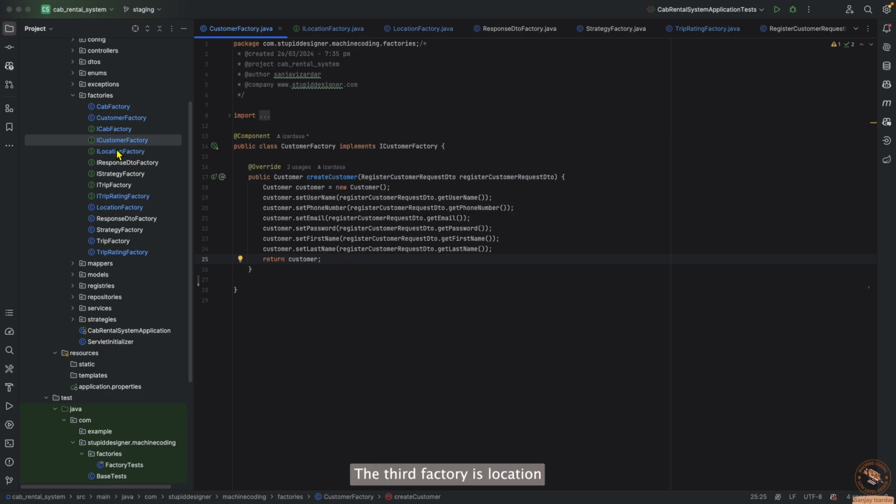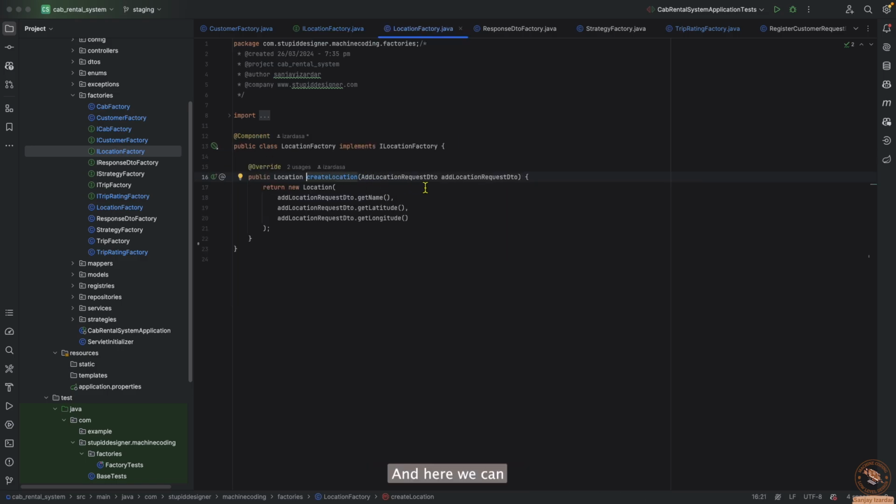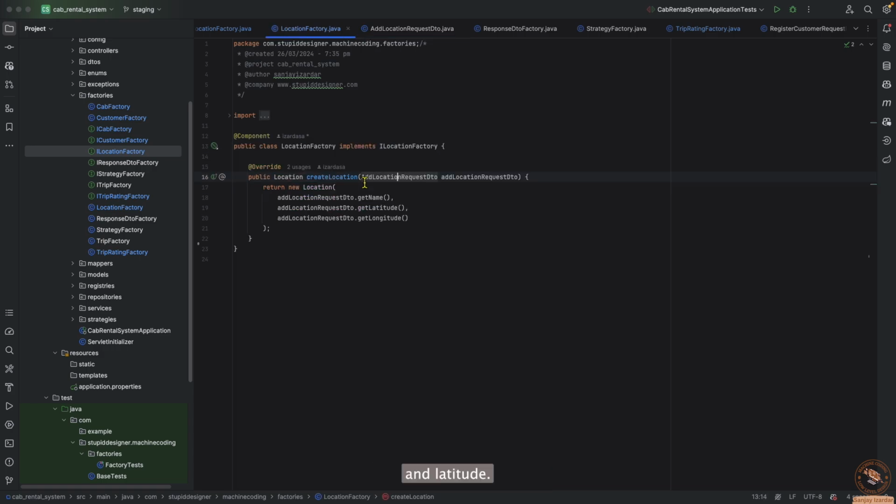The third factory is LocationFactory. In this ILocationFactory, we have this createLocation method, which returns us the location object. If you want to see the implementation, just click on this I icon. Here we can see the request DTO that we are getting. In the request DTO, we have location name, latitude, and longitude, and these will be set here in this location object.